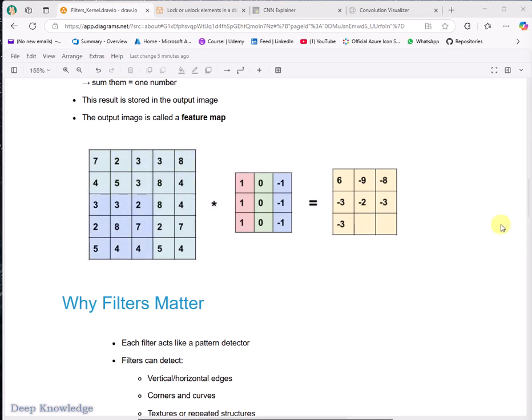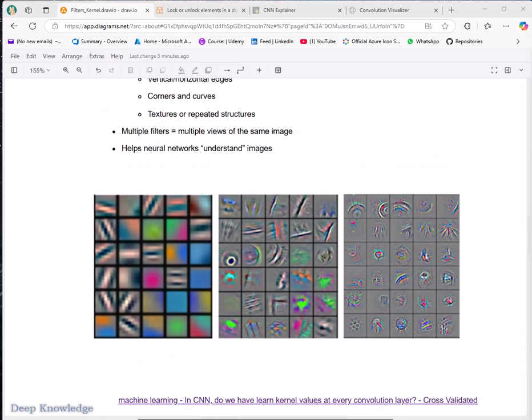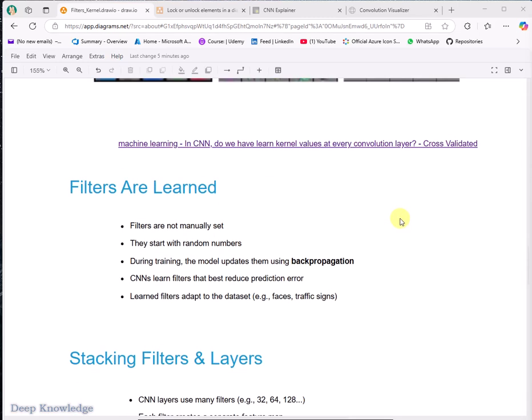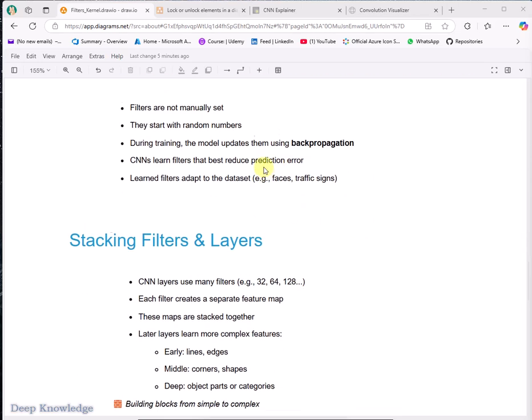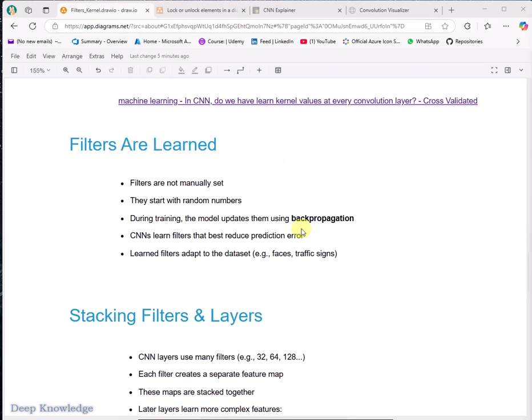In the early layers, the filters learn to detect simple things like lines and edges. In the middle layers, they try to find shapes like eyes, wheels, or textures. In deeper layers, they start to recognize parts of objects like fish, animals, cars, etc. So the filters are not learned at the start; they are only randomly initialized, and they will be updated during backpropagation.